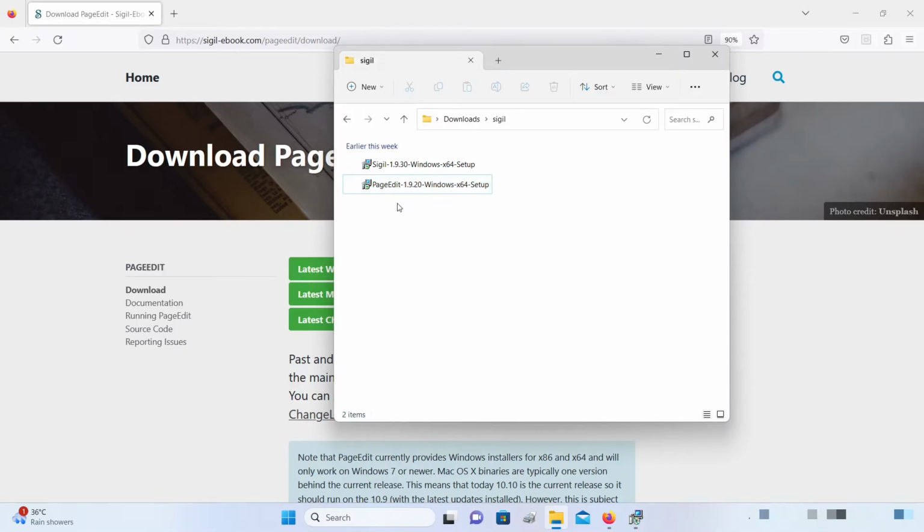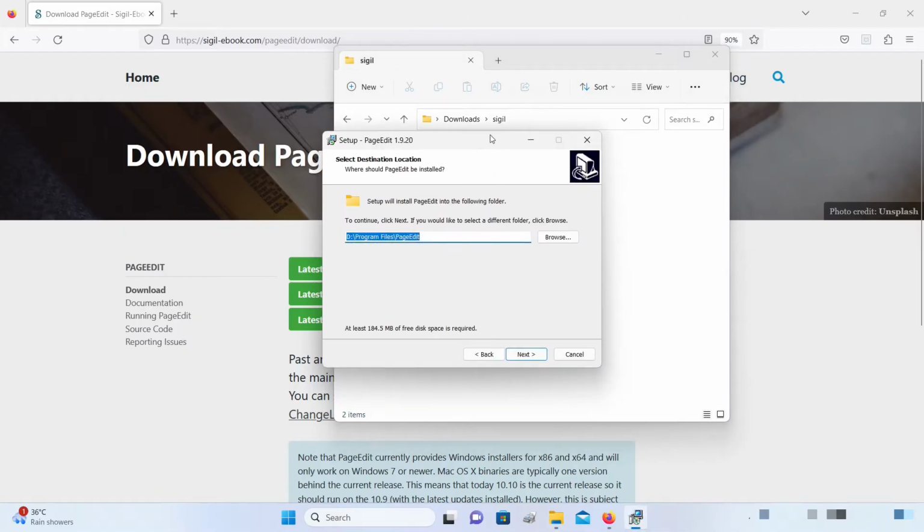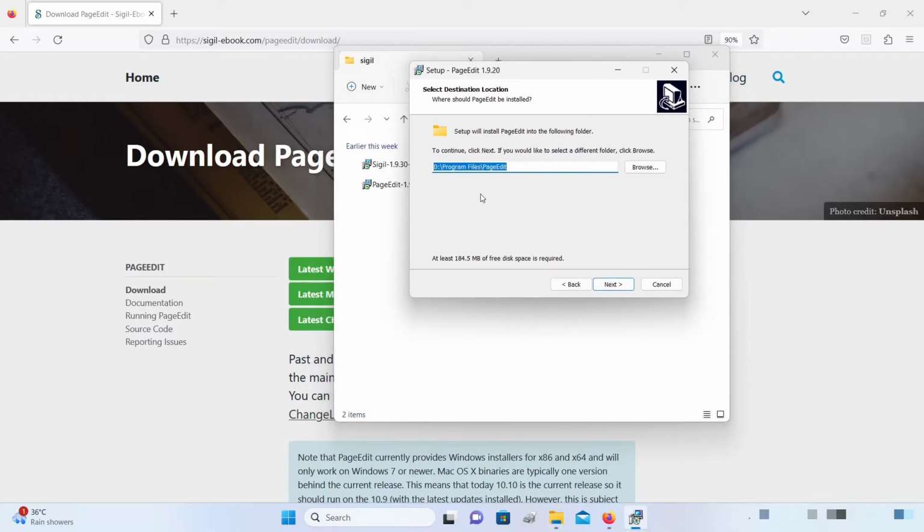So I just wanted to point out one small detail in the installation of Page Edit that will be very helpful. As you click on it and proceed installing this software, you will come across this screen, which is asking you for a folder or a directory to install Page Edit in. By default, it is C:\Program Files. But in my case, I have installed it on my D drive. By default, it is usually the C drive.